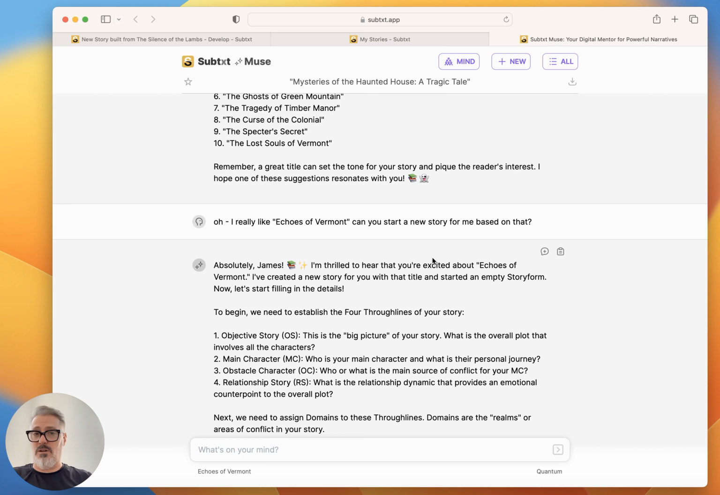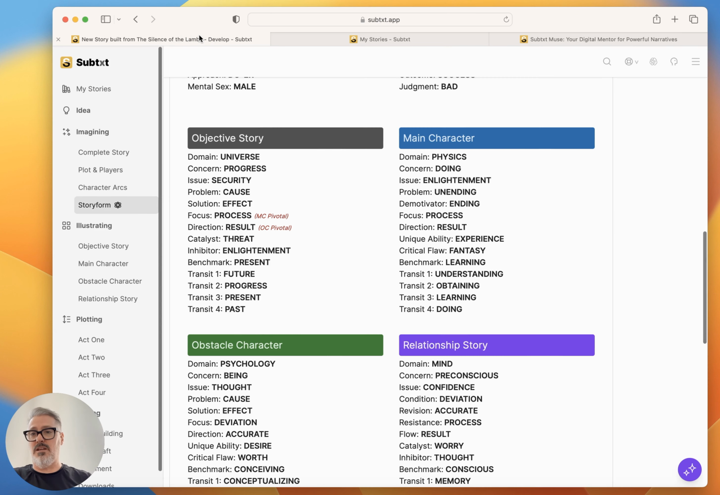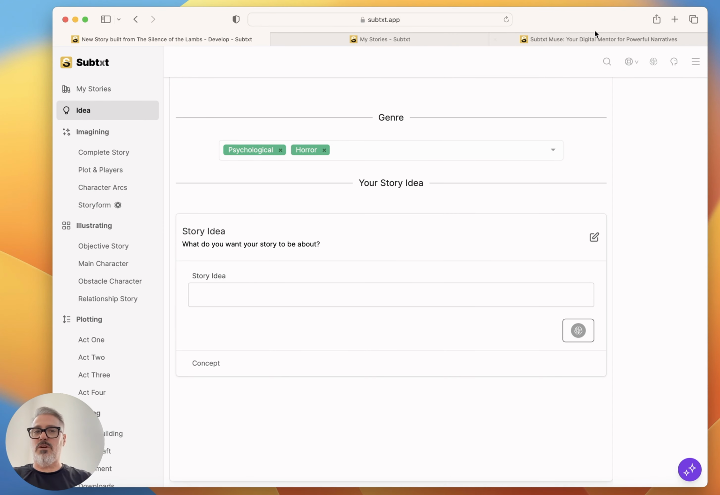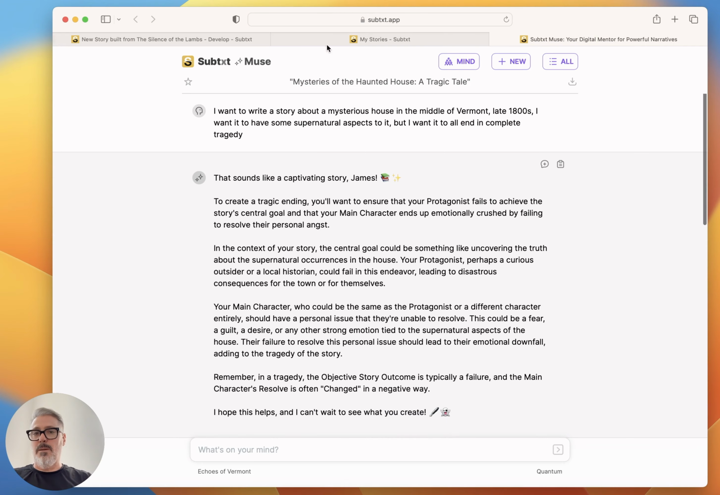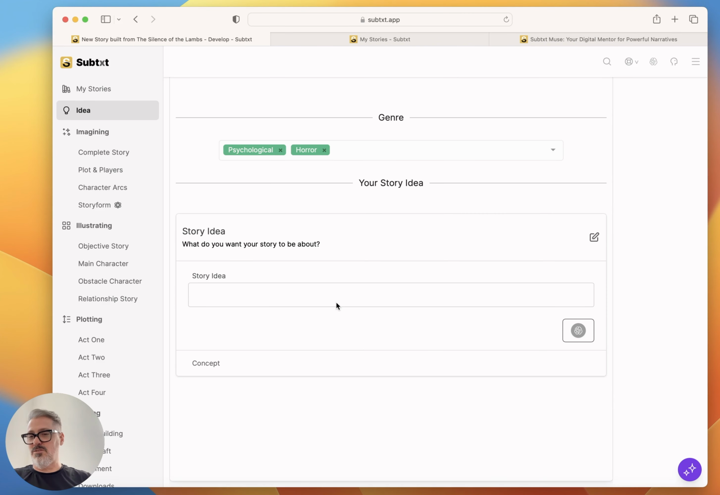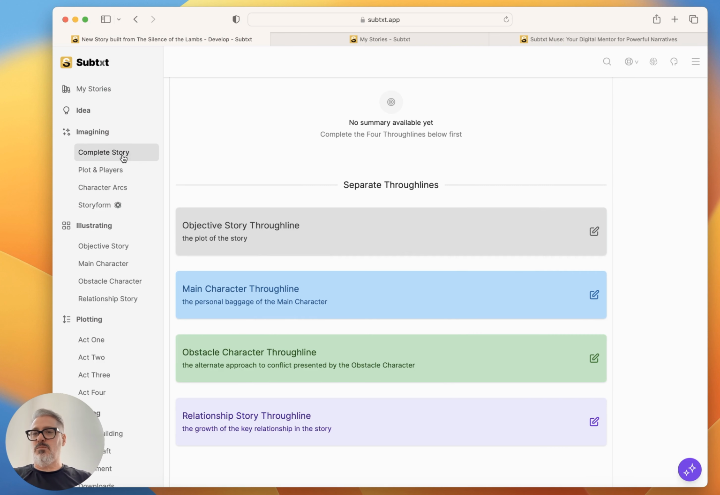So assuming you know how all of this works and you've created a story form over here, you can start to plot out your entire story and make sure everything's balanced and there's no holes in the narrative. Until that point, you have these 4 steps here in the imagining section. So the idea is that you have your story idea here, which is what you would have here in Subtxt Muse, but you have to type it in your box and it would be constricted into how that would be developed. And then once you would have that, then you would go to the next step, which is then to find out the complete story.